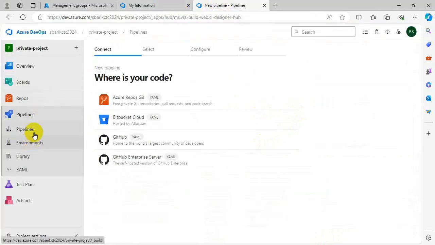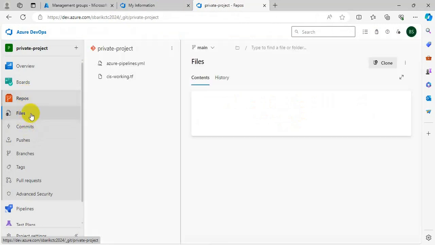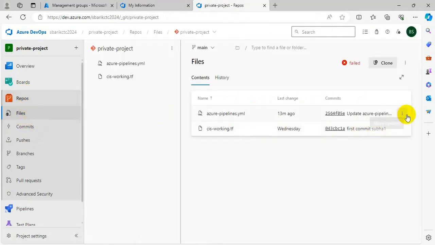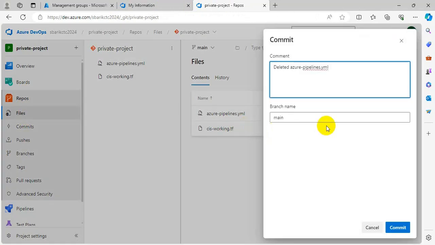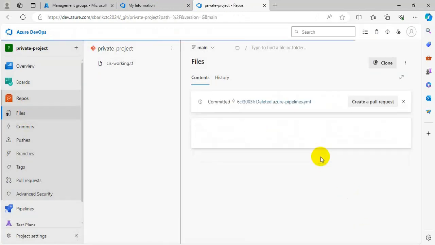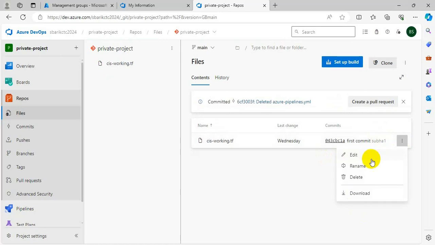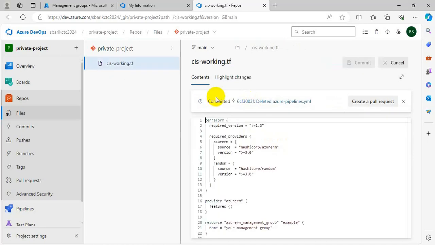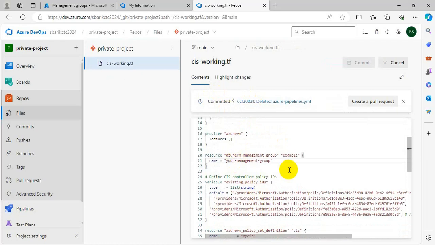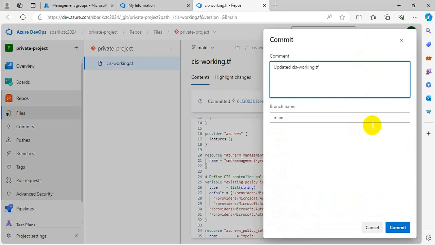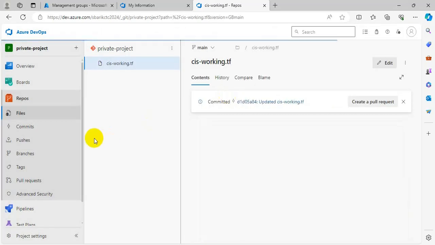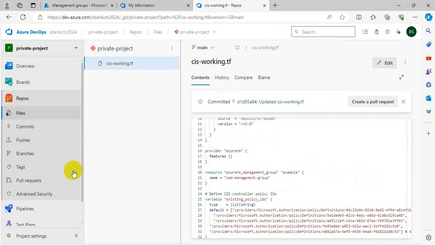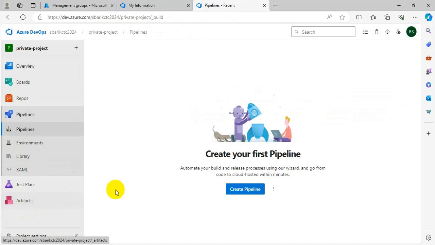Let me go to my code and just change the management group name here. Let me edit and delete the old YML file which was used for the earlier CI/CD pipeline, and open the Terraform file. In the Terraform file I will change the management group name to CMD management group, so that once we deploy the Terraform code we can validate whether the correct management group was created or a wrong one. Just to verify, I changed the management group name. So let's create the pipeline.